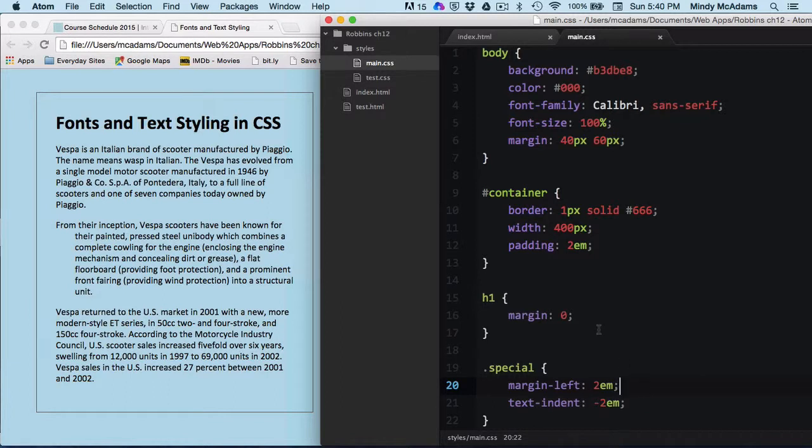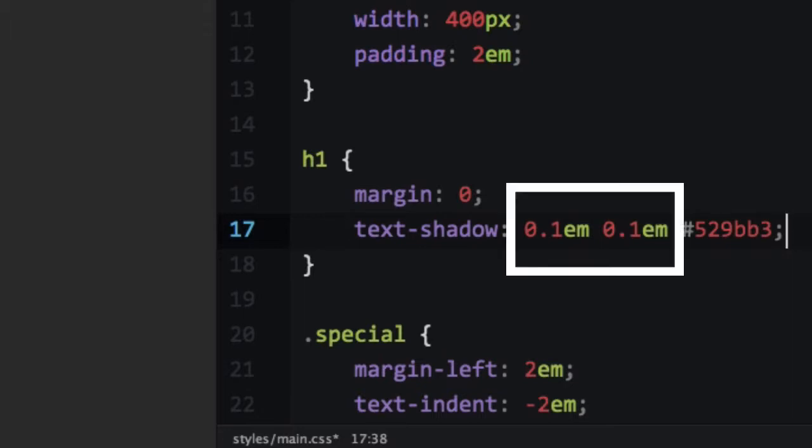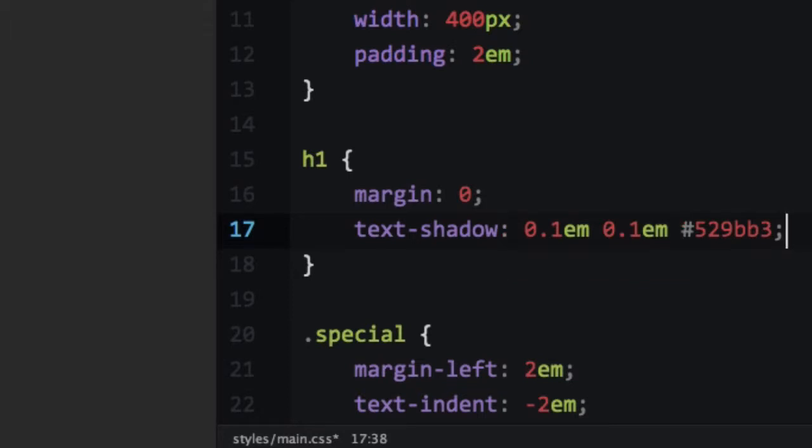Last but not least, we have the text shadow. Now, there are designers who really get into making these shadows really, really cool. I'm going to put one on our H1, and I've already set it up. The first two measurements, which I have as 0.1m, one is the offset to the side, and the other one is the offset to the bottom. And so if you didn't have any offset, your text shadow would be hidden behind the text and you couldn't see it. The third value that you have to put in is a color, and I've selected a color of blue that goes with the background of my page.